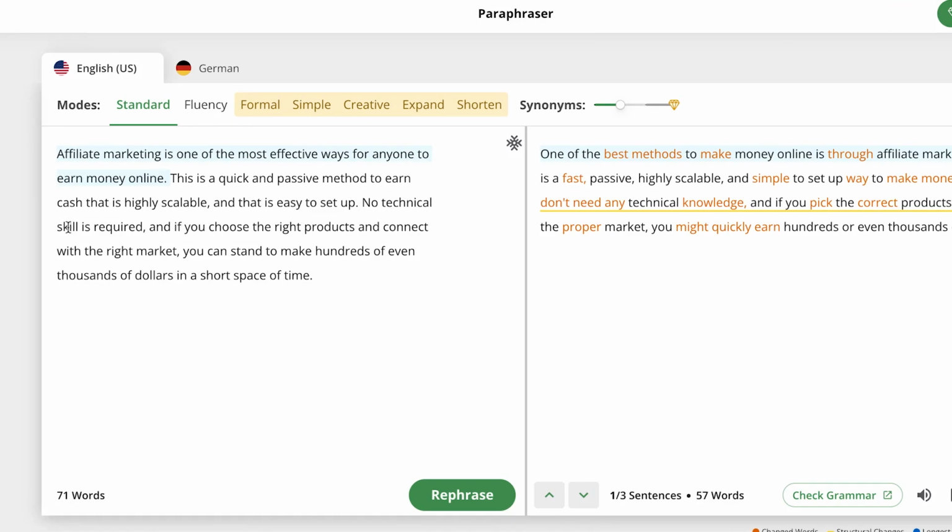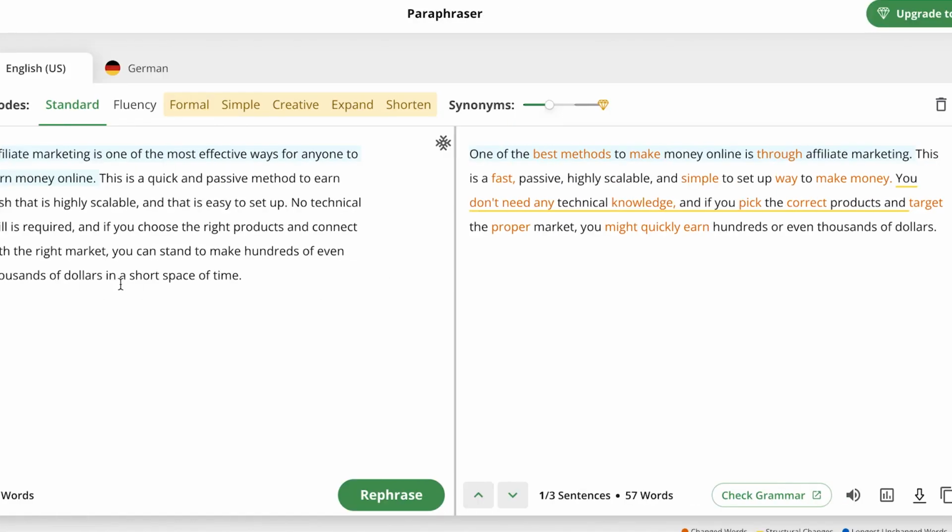So you can see no technical skill is required, and if you choose the right products and connect with the right market, you can stand to make hundreds or even thousands of dollars in a short space of time. So you can see you don't need any technical knowledge. You can see how it has been completely paraphrased.